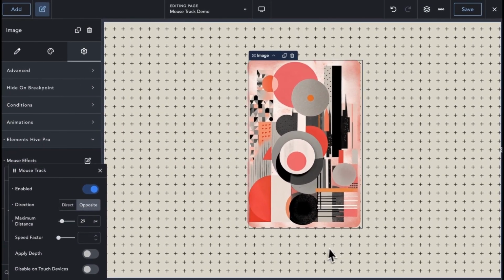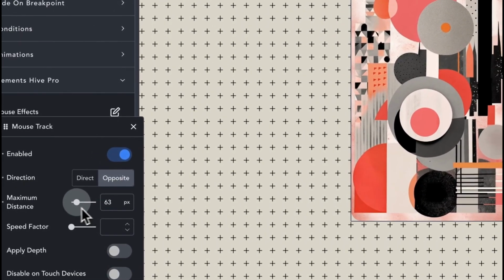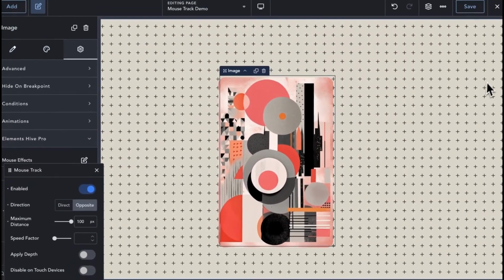Next, we have the maximum distance. This is the maximum distance that the element can shift from its original position in any direction.